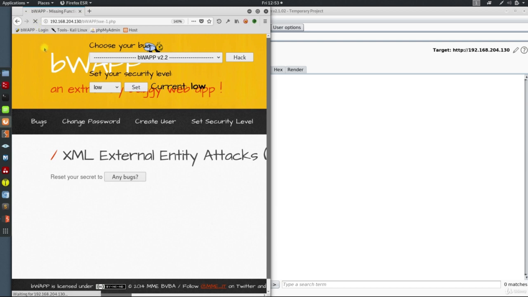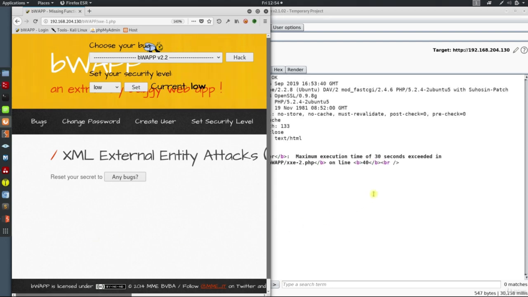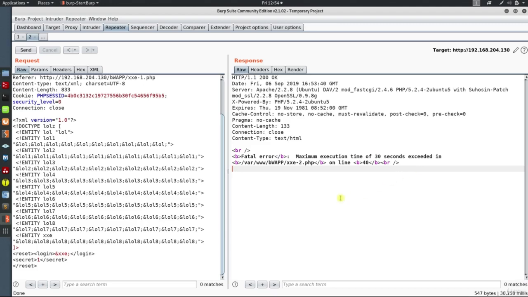So if the server is not configured to prevent such an attack, it can cause some pretty serious problems. But thankfully, the web server on bee-box is configured properly, and we will get an error after 30 seconds. Far out.